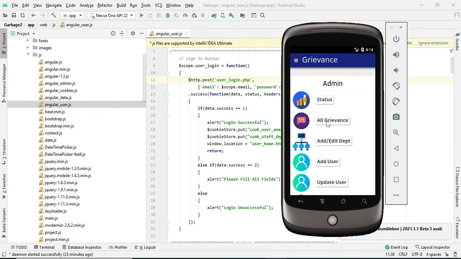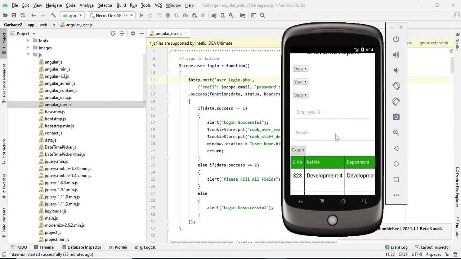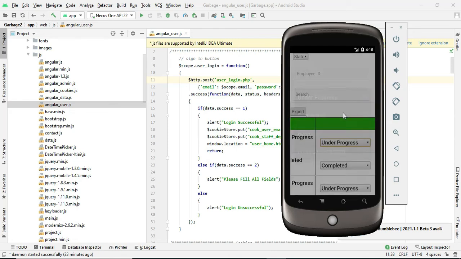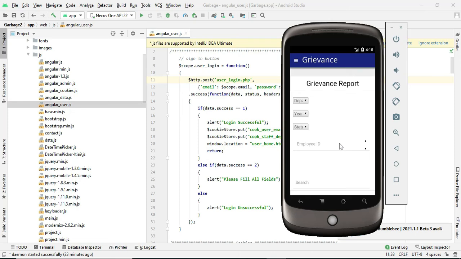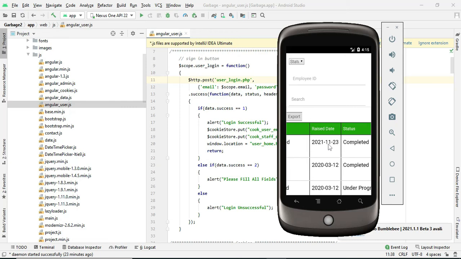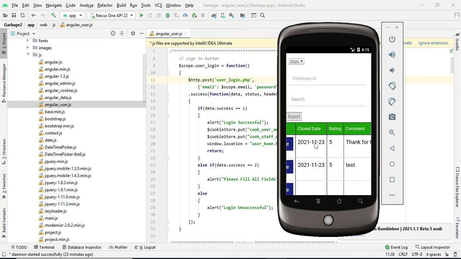Here you can see all the complaints in the all grievances option. We have just now created a complaint regarding the payment and salary, so it is not credited. For example, if it is resolved or under progress, we can change the status of the complaint. Once you close this complaint, the closing date will be updated. So this is the raised date and this is the closed date, and the feedback from the user side.